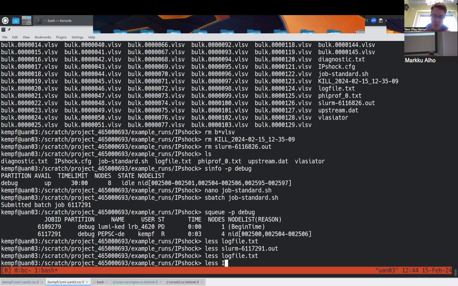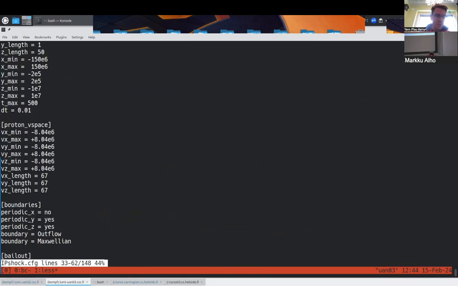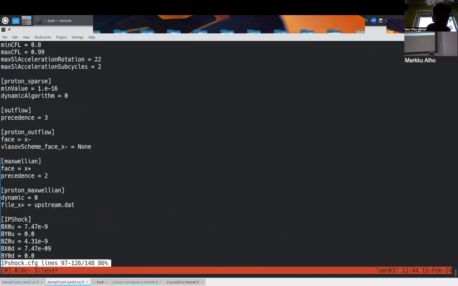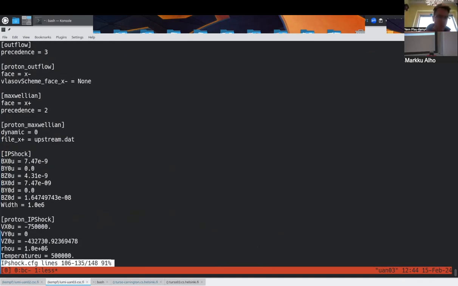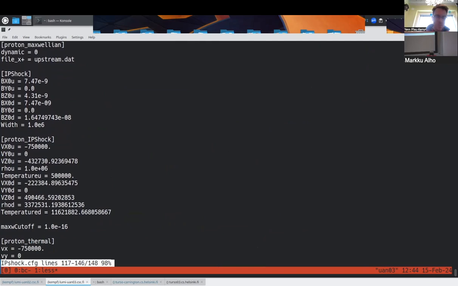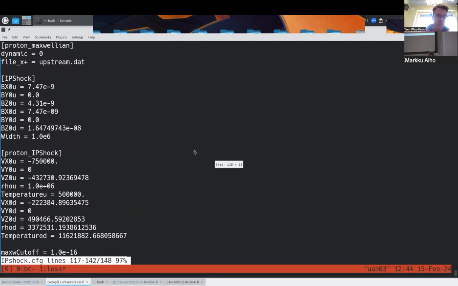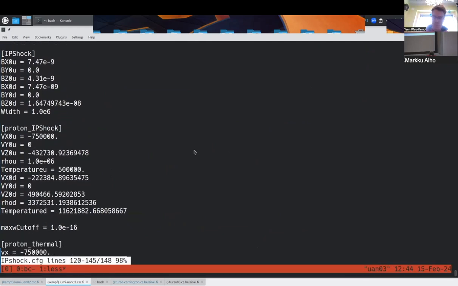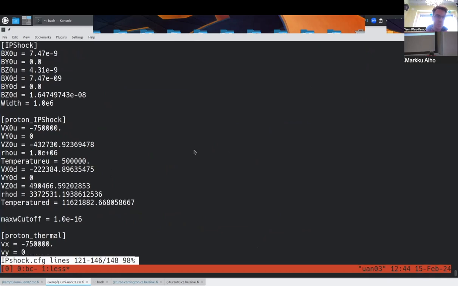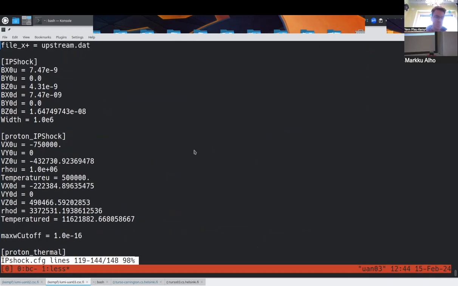So I'll show you, I went a bit fast. It's in the config file. I think it's near the bottom. So here we have a point of clarification. In the config file, we set the generic simulation conditions, and that includes here now we've got the IP shock project, and the IP shock project can set the conditions throughout the simulation box according to certain calculations.